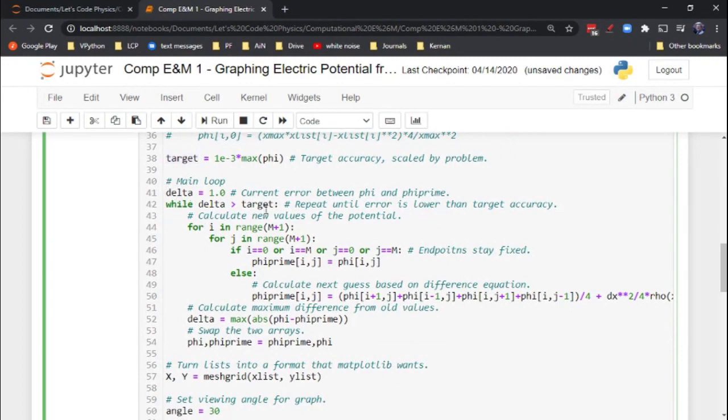So here's our main loop. This is where the actual numerical method takes place. The rest is just setup. Everything above this is setup. This is where the actual finite differences relaxation part takes place.